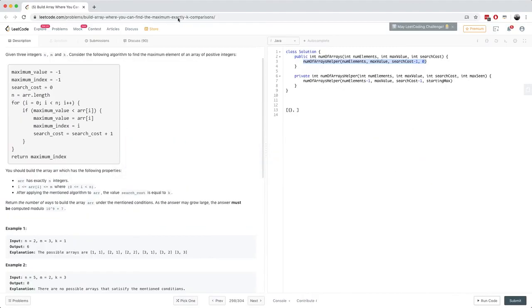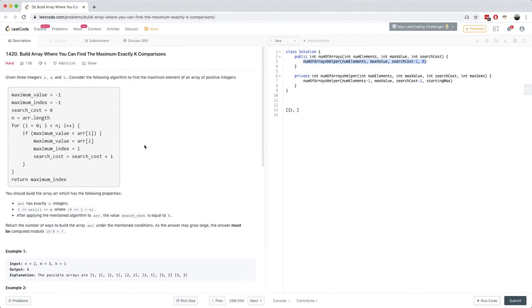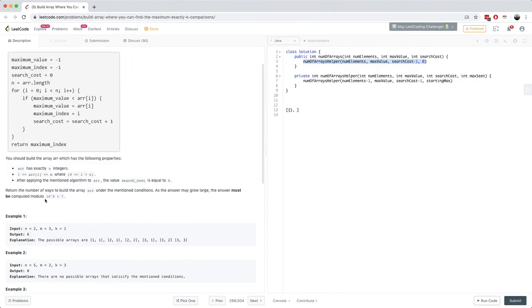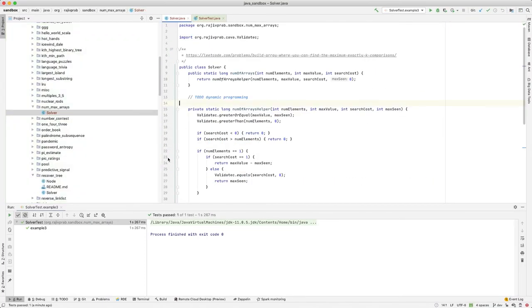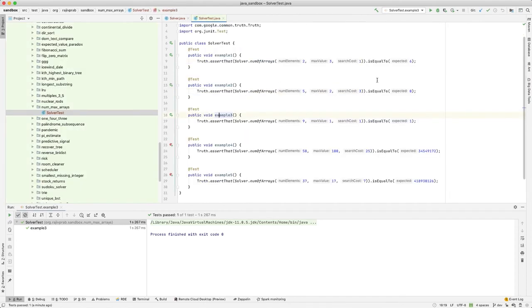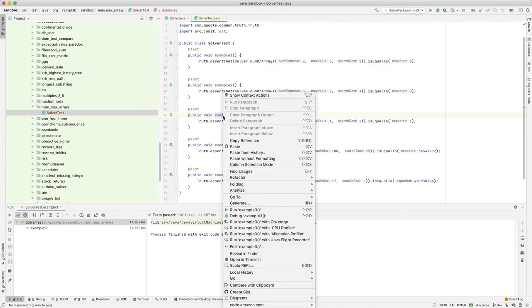But the other thing that I wanted to do was they said answer must be modulo 10 to the power of 9 plus 7. All right. Modulo 10 to the power of 9. Does that actually work? All right. We'll find out. Anyway, let's go to example 3 first.